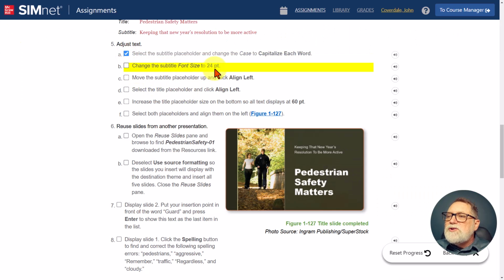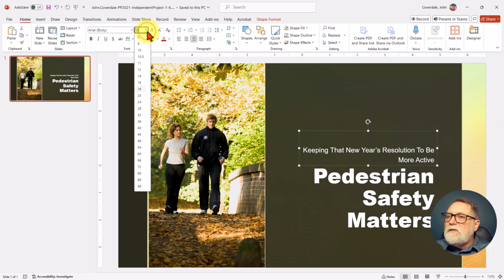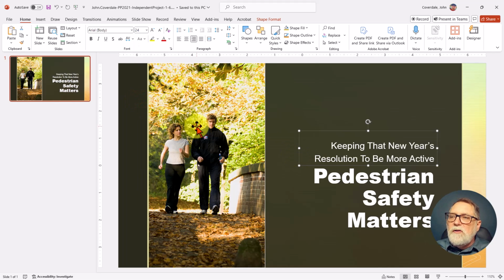Keeping that selection, I'm going to change the font size to 24. So I'll use the drop-down menu for that. And because I do have the whole container selected, it should change all the text.